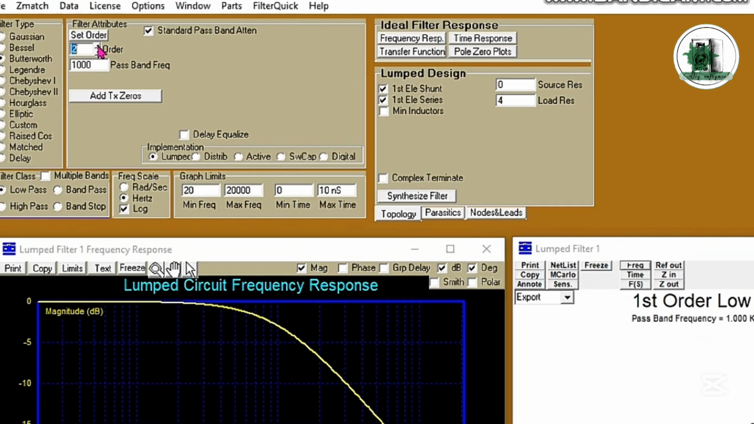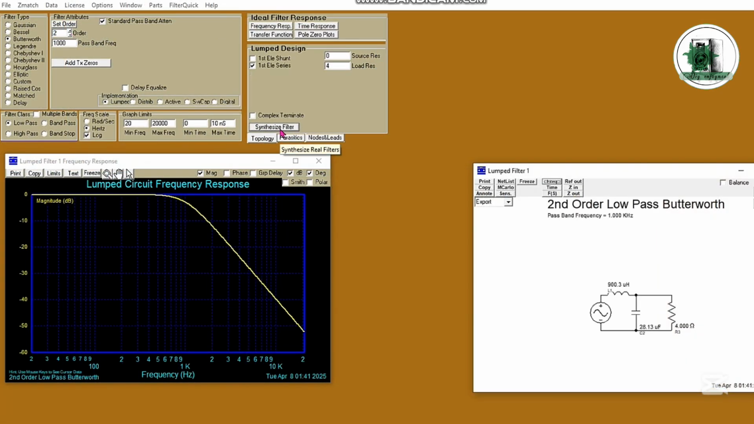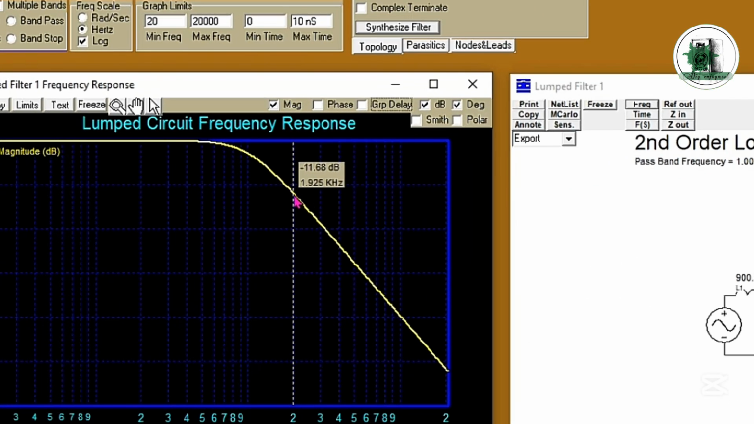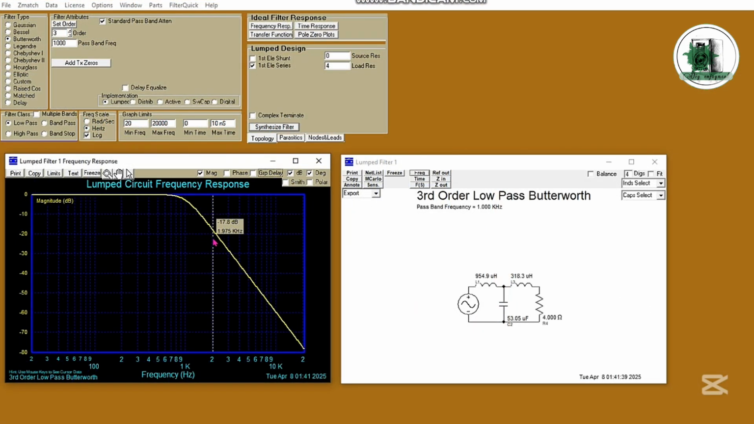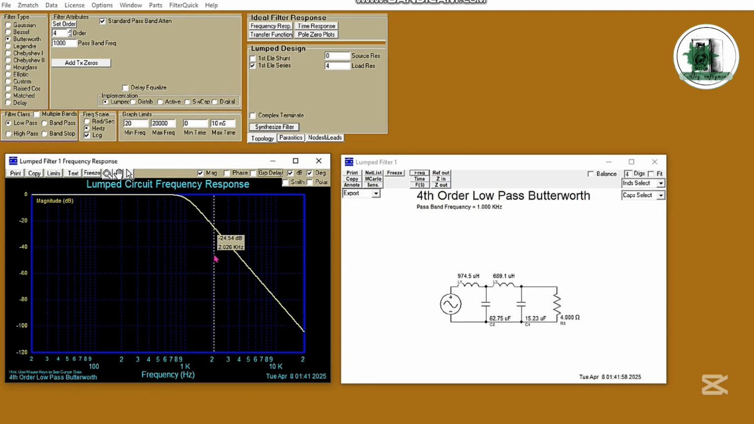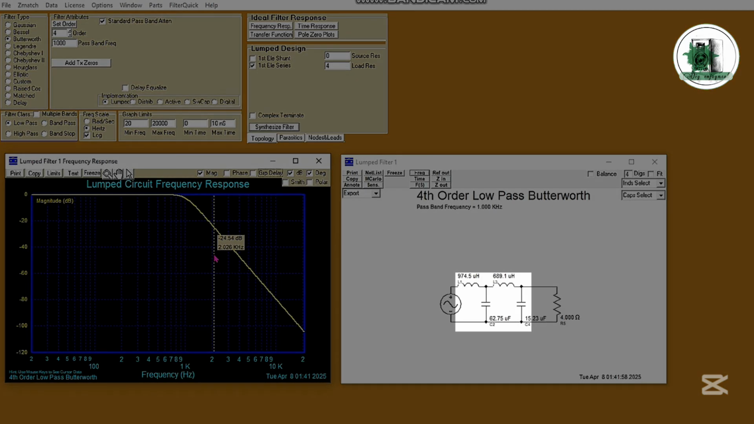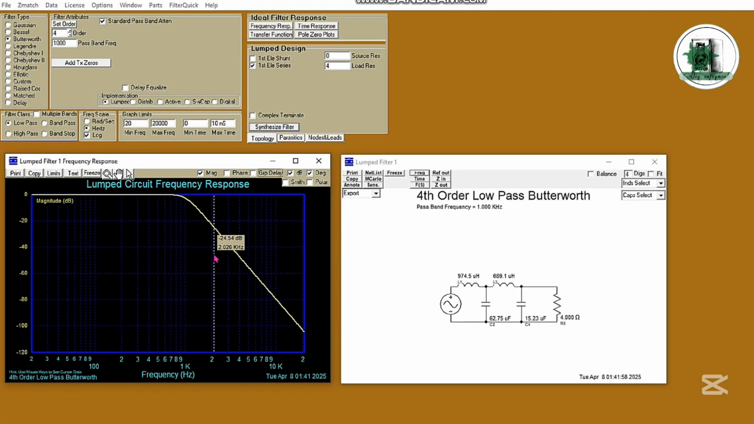For a second-order filter, the slope is 12 decibels per octave. Third order gives 18 decibels, and a fourth order filter reaches 24 decibels per octave. The filter order simply refers to the number of reactive elements, like inductors and capacitors, used in the design.